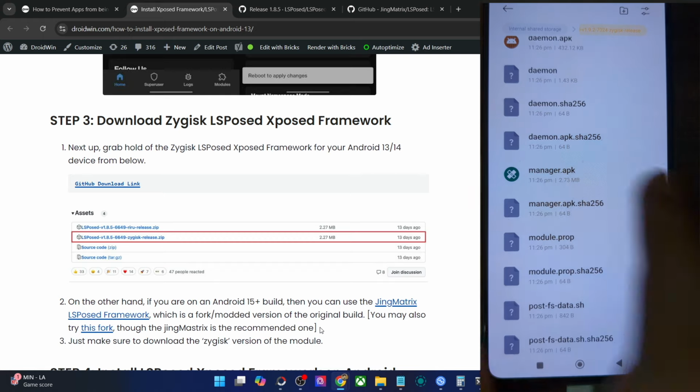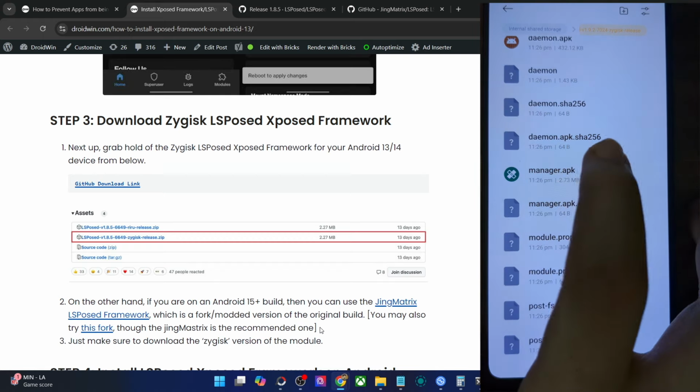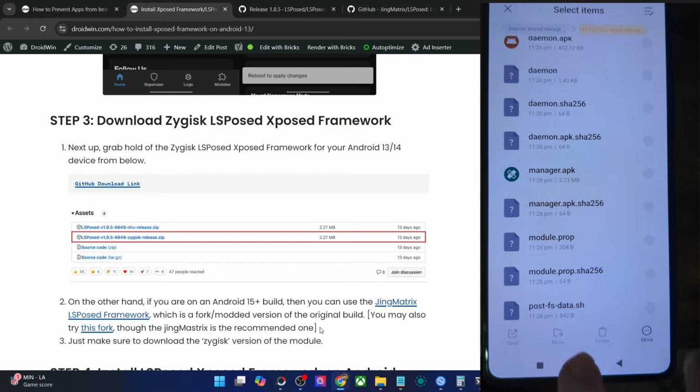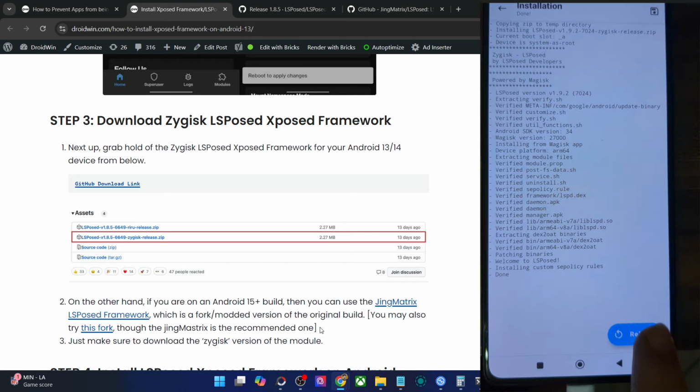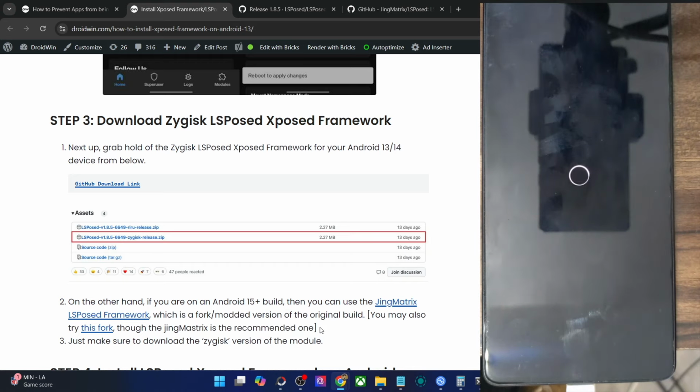So once you have done the extraction of the manager APK file and installed it onto your phone, you will now have to restart your phone as well. So let's do a restart. First we enable Zygisk, then we flash the LSPosed zip file, and then we extracted the LSPosed zip and install the manager.apk file to get the LSPosed APK as well. And finally, we will have to do a restart.